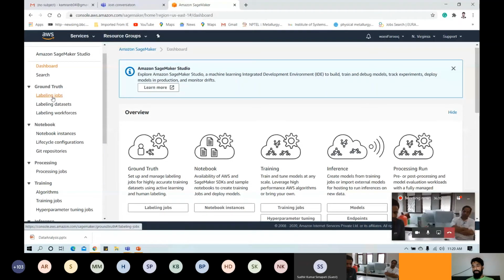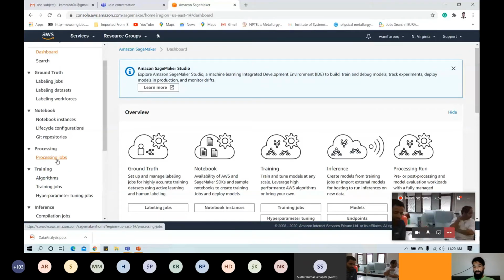It will do for you. And ultimately, your trained data, I mean labeler data, can be either pushed to S3 or Redshift or any other database, depending on what your requirement is. So there are processing jobs. It will show which jobs are right now in a processing state, and there are the training jobs which I was saying yesterday.